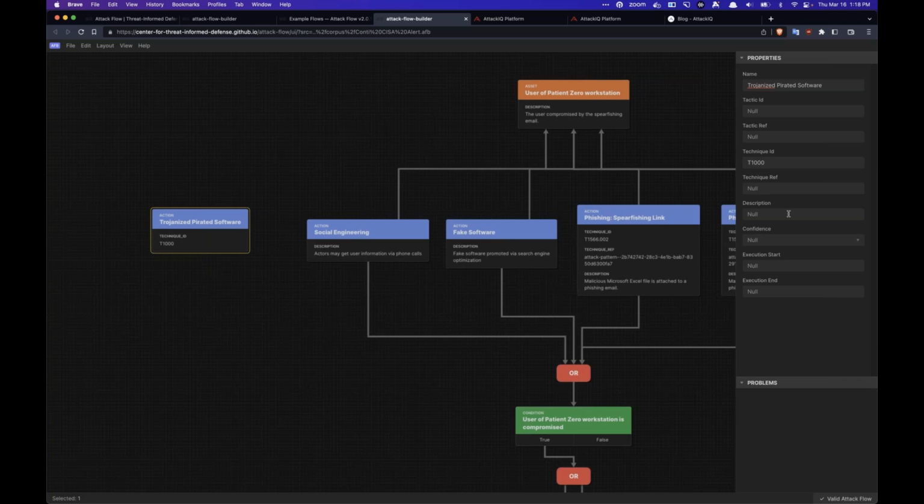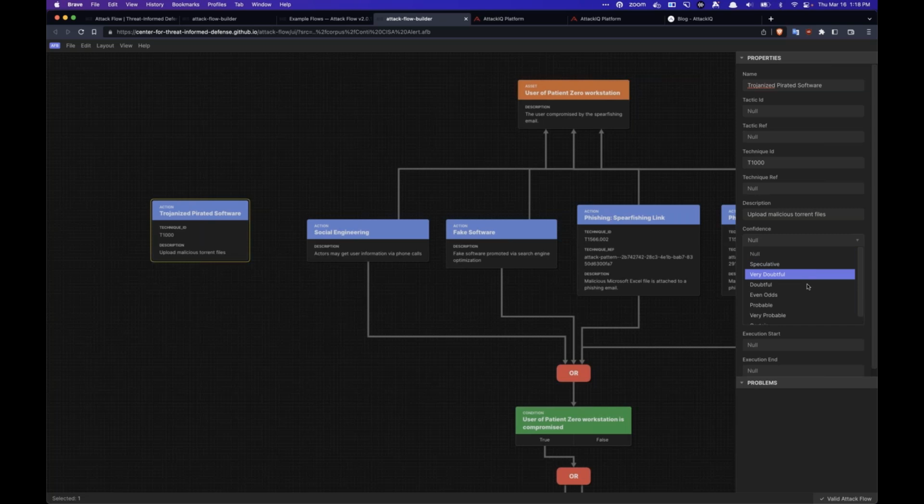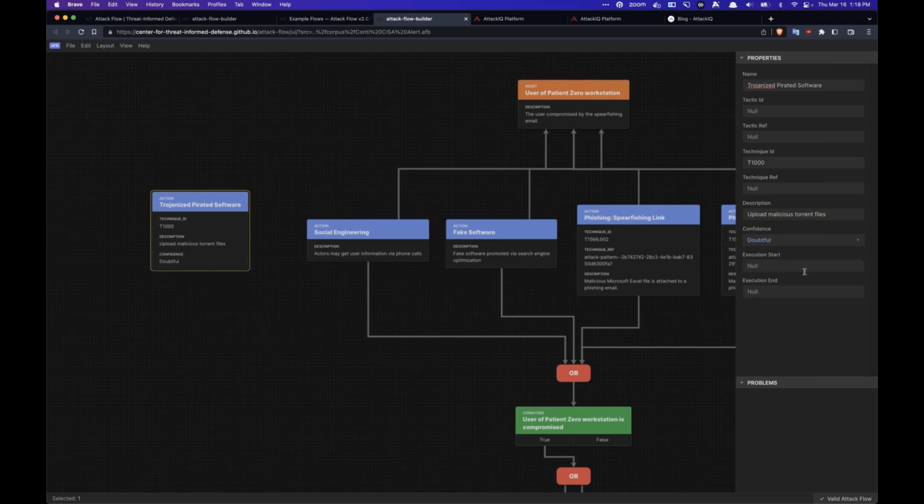a reference for it, a freeform description, the confidence that I have, and maybe I just heard it from a friend. I don't know for sure, so I can change it to doubtful, and it'll say what you have here. And then if I had some time blocks of when they were doing this, I could add it.